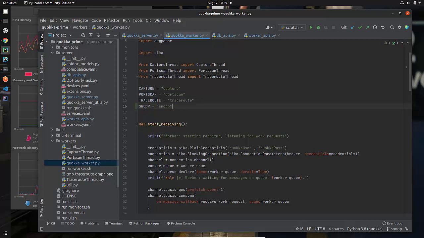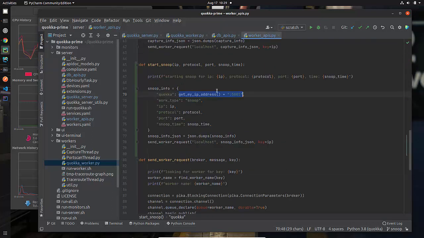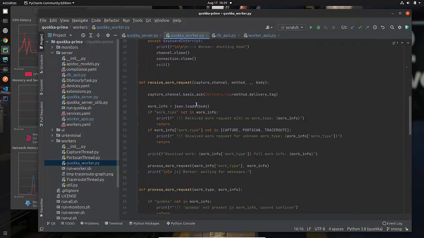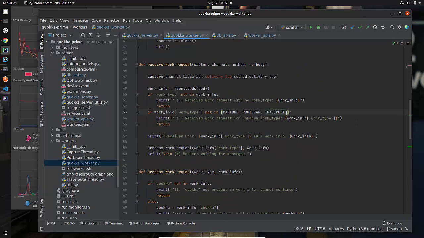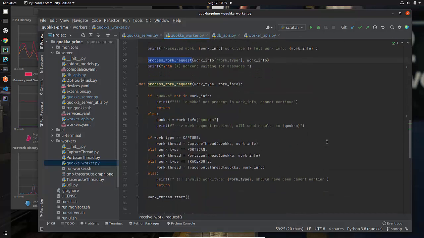So now I've created this variable called Snoop. Let me make sure that that's what I am passing in my worker APIs. Yes, Snoop is what the work type is. So that looks like the right thing. Let's come back down here and add it to my list of different work types that we're looking for. So we're going to make sure that it's in there. So that's good. And then we're going to say process work request.